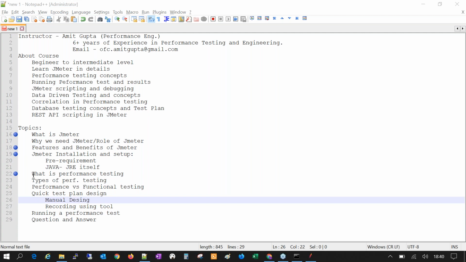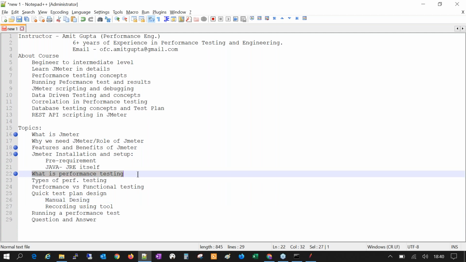All right, so now let's talk about performance testing. What is performance testing actually? If you go by definition, performance testing is done in order to evaluate the responsiveness and stability of the system at a particular workload. So what is responsiveness? Anyone on responsiveness? And there is another term, stability. And there is another term, at a particular workload.